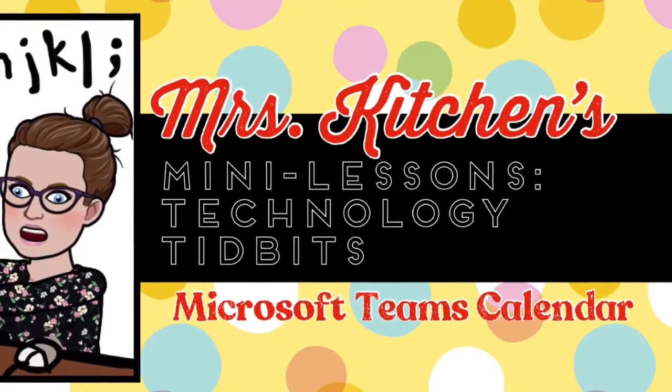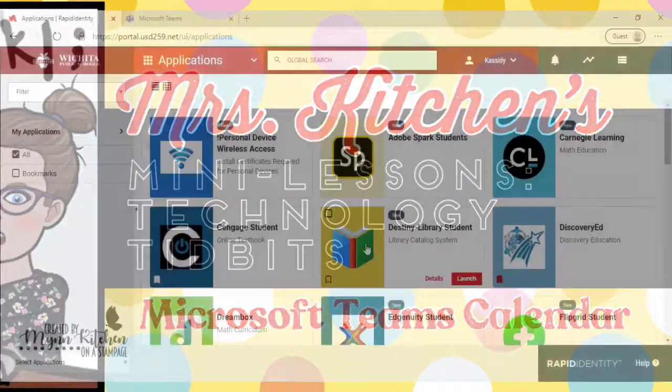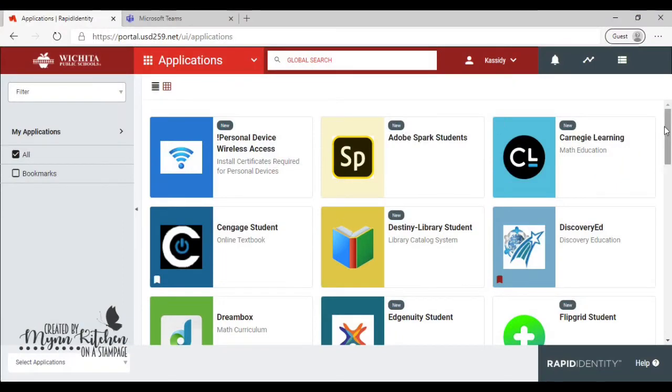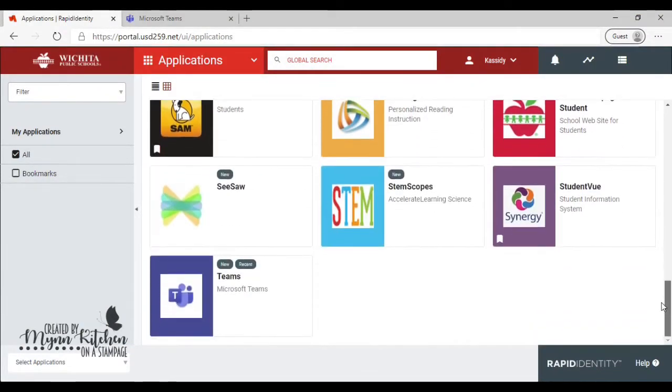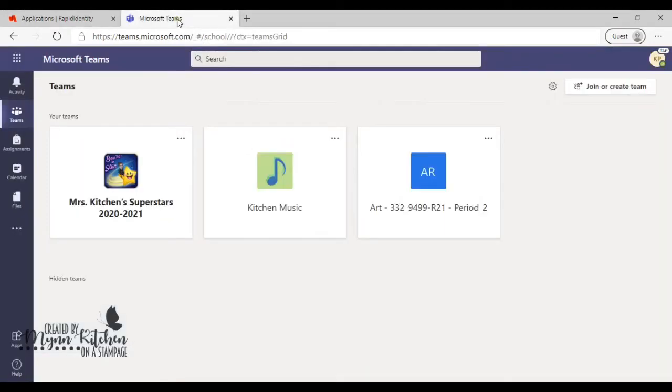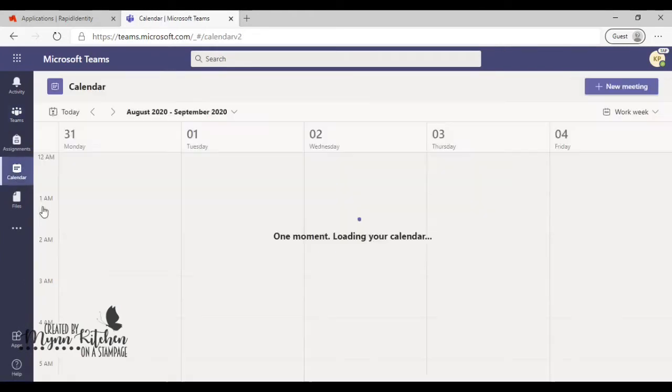Today I'm going to teach you about the Microsoft Teams calendar. So once you've logged into the portal and scrolled all the way down to click on Microsoft Teams, what will happen is if you've already logged in and chosen to stay logged in, you'll come up onto a screen that looks kind of like this, where you'll see all of your teams, and over to the left you'll see calendar. So that is where we're going to explore today.